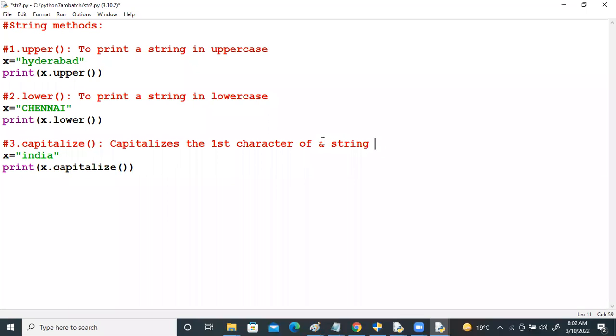Capitalize capitalizes the first character of a string. Only the first character. Okay. Run module.